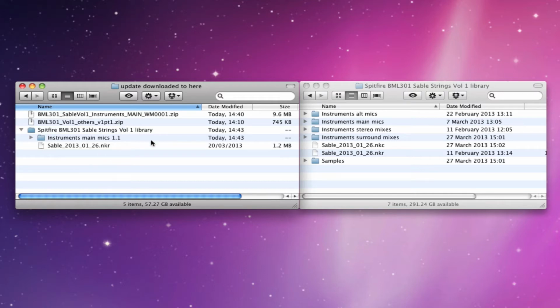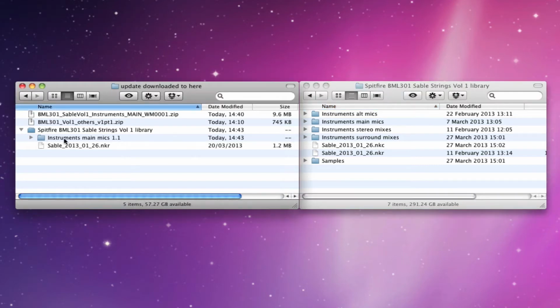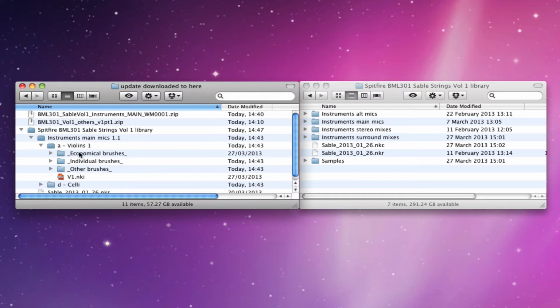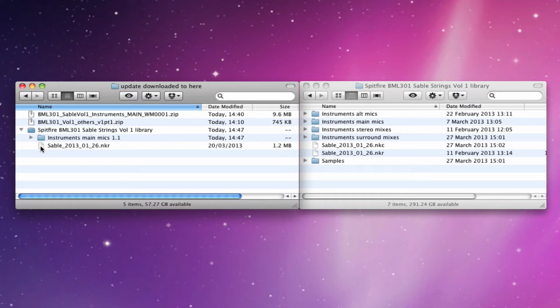I've just downloaded at this point the main mics, and it'll give you these two files here which will have been downloaded, and then here you'll see this is what Connect has expanded it to. So it's a single folder with the same name as your library folder, which is here, and then inside there you'll see Instruments Main Mics 1.1, which contains everything, all of the new instruments, updated instrument NKIs, and then you'll have a new script holder here.